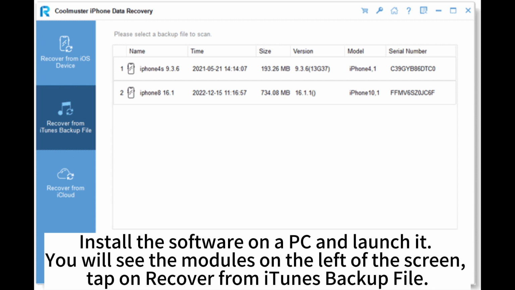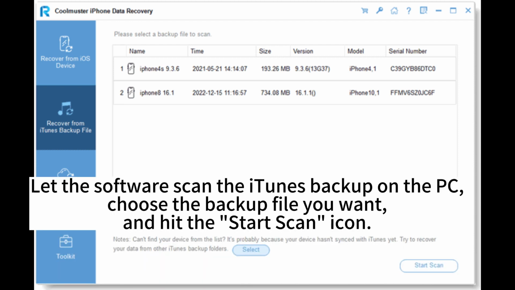You will see the modules on the left of the screen. Tap on Recover from iTunes Backup file. Let the software scan the iTunes Backup on the PC. Choose the backup file you want and hit the Start Scan icon.